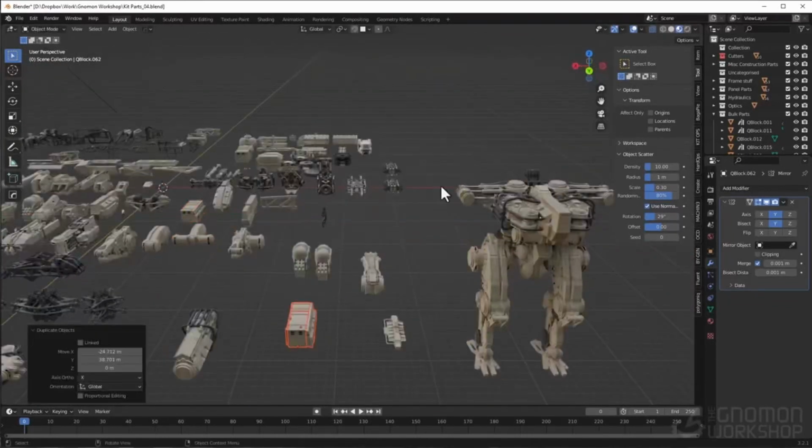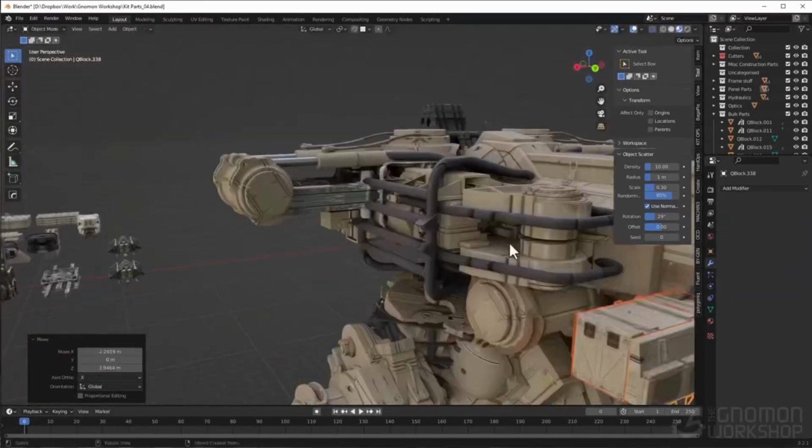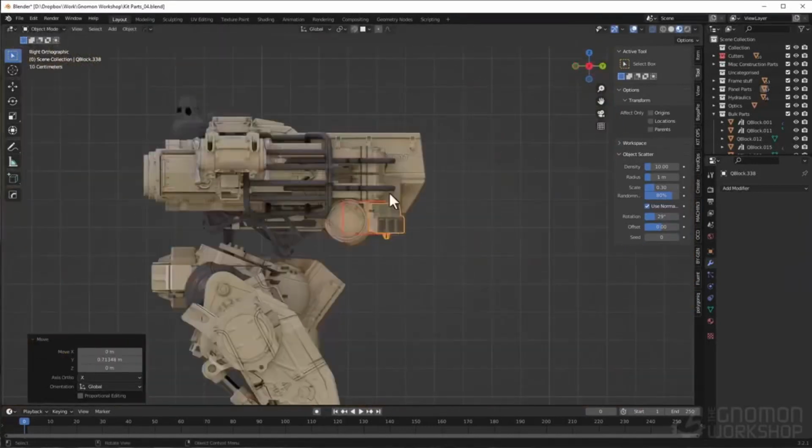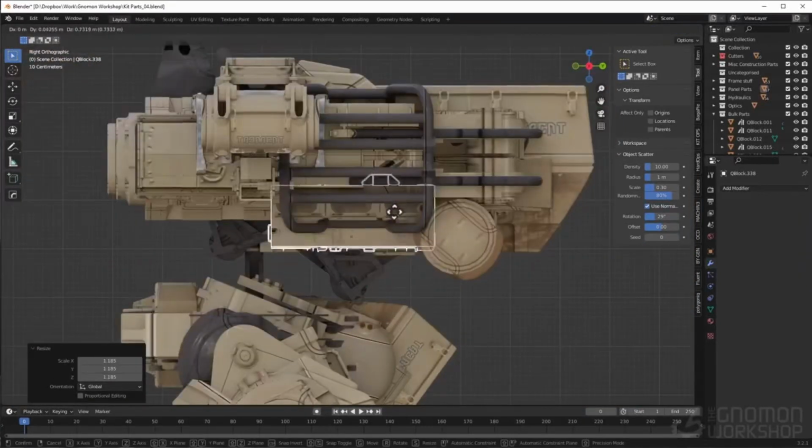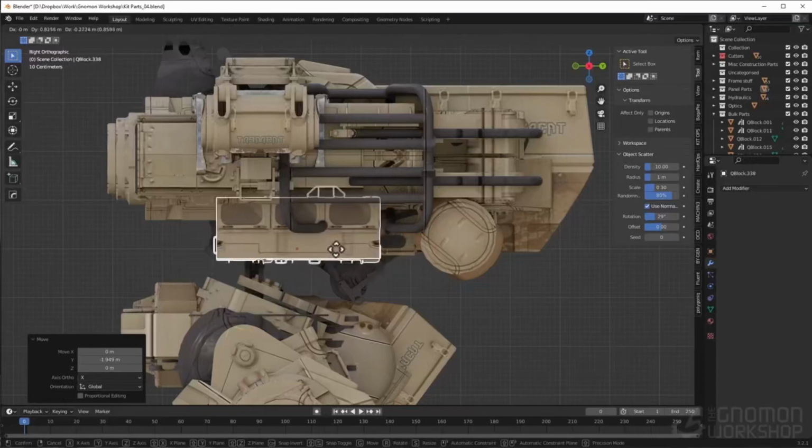Now that the proportions are feeling a bit better, I want to go in and start adding a bit more bulk to the torso. I really like this blocky shape with the vents. I just need to find a place where it will fit. It takes a bit of time, but I think it works.